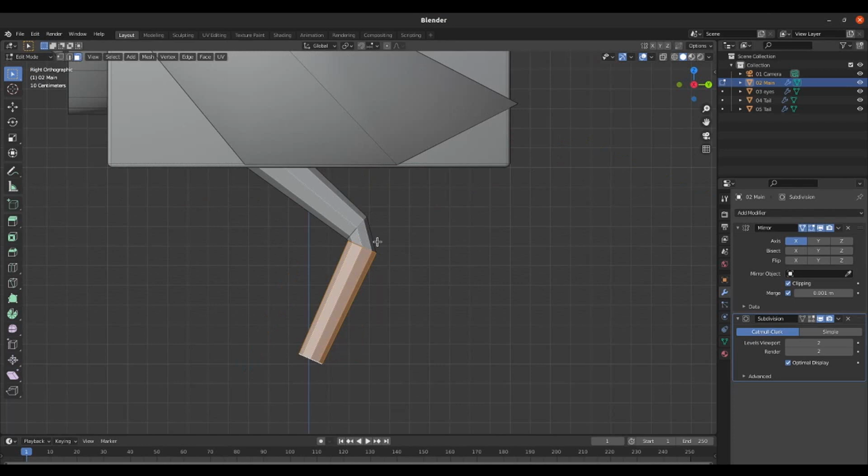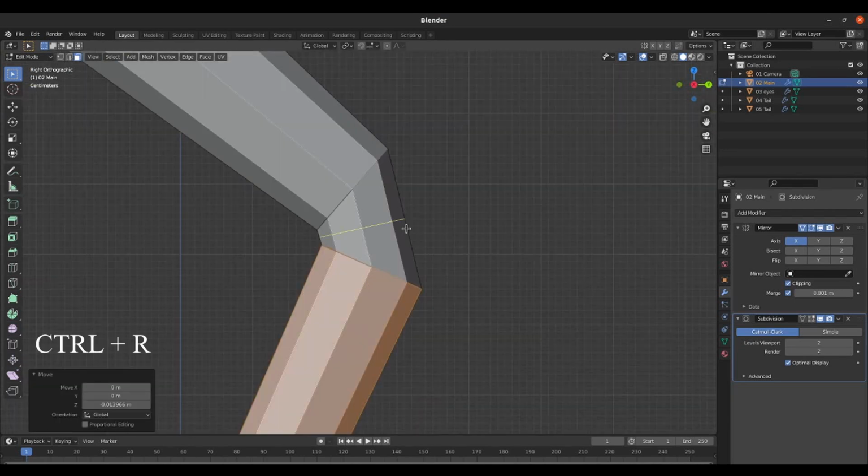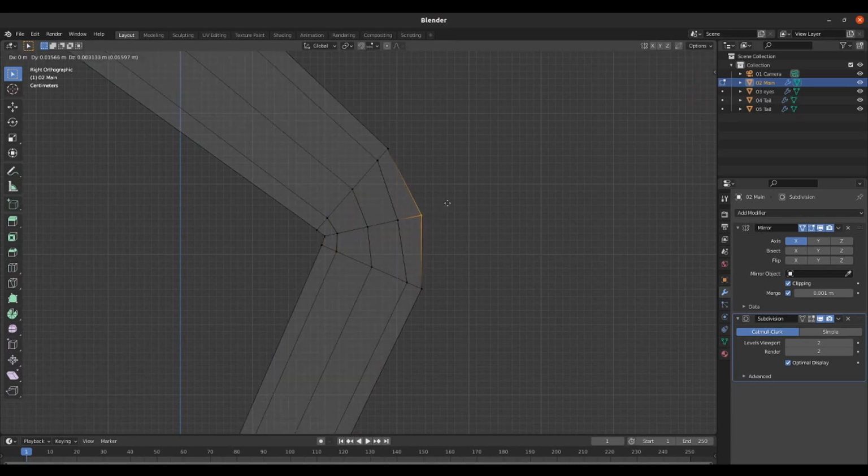Press 3 on your number pad to go to right orthographic view, then press Ctrl R to make a cut in the middle and press G to move that cut a little bit to the back. Make any adjustments that you need.